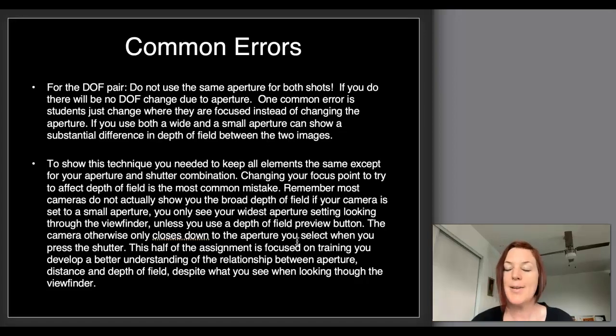So this assignment is really geared towards getting you to kind of let go of that idea and to understand that as you control depth of field, even though you're not seeing it looking through your lens, depth of field is going to be expanding in front and behind your focus subject.